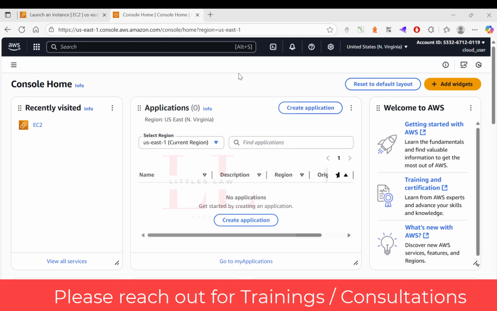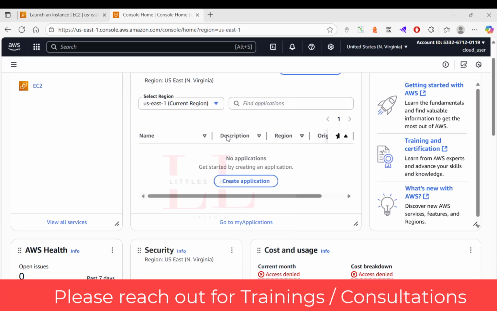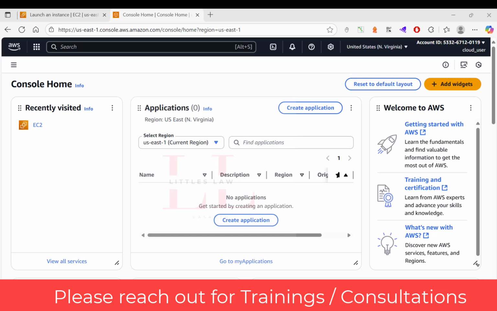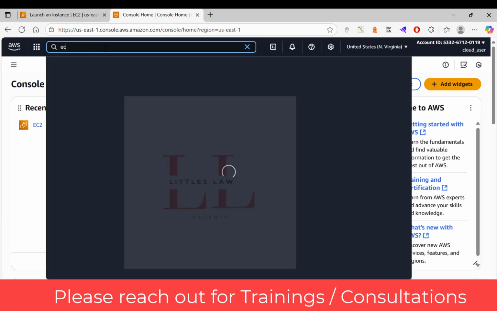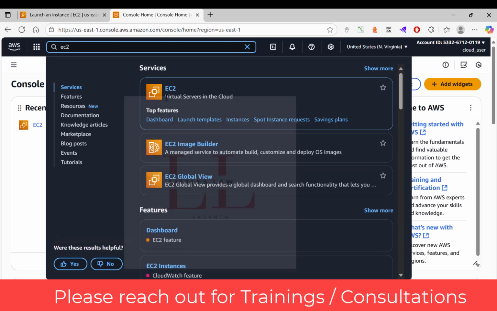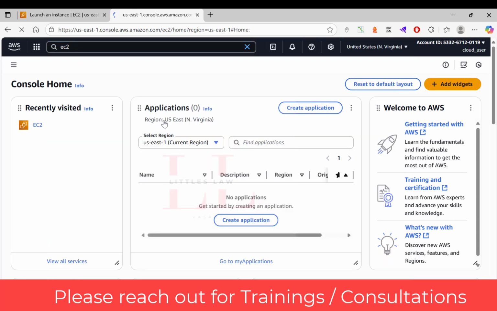The second step is you have to log in to your AWS console, which I did, and currently I'm on my home page of AWS. Once you are in the AWS console, we have to click on the search button and search for EC2. Here we have options like the dashboard, launch templates, instances, spot instance requests, and savings plans. I'm going to choose the dashboard.